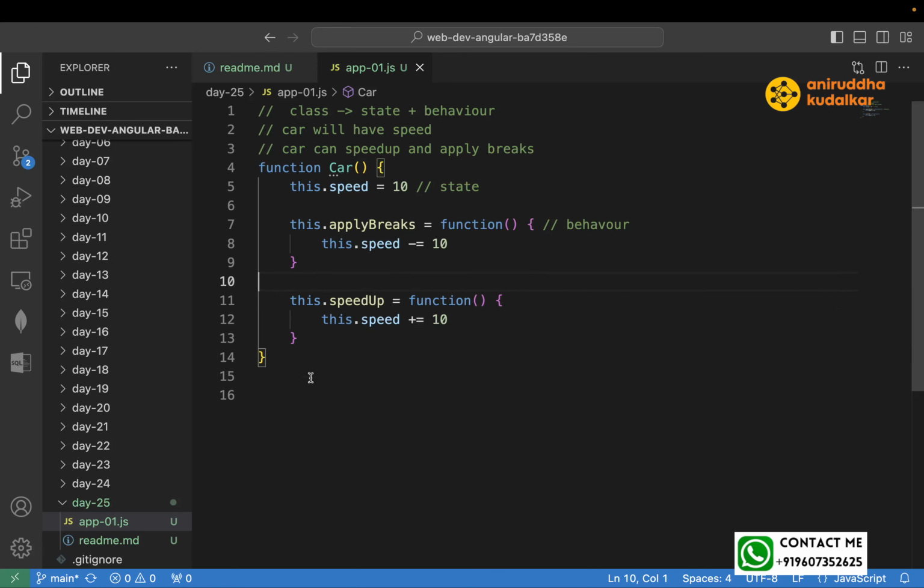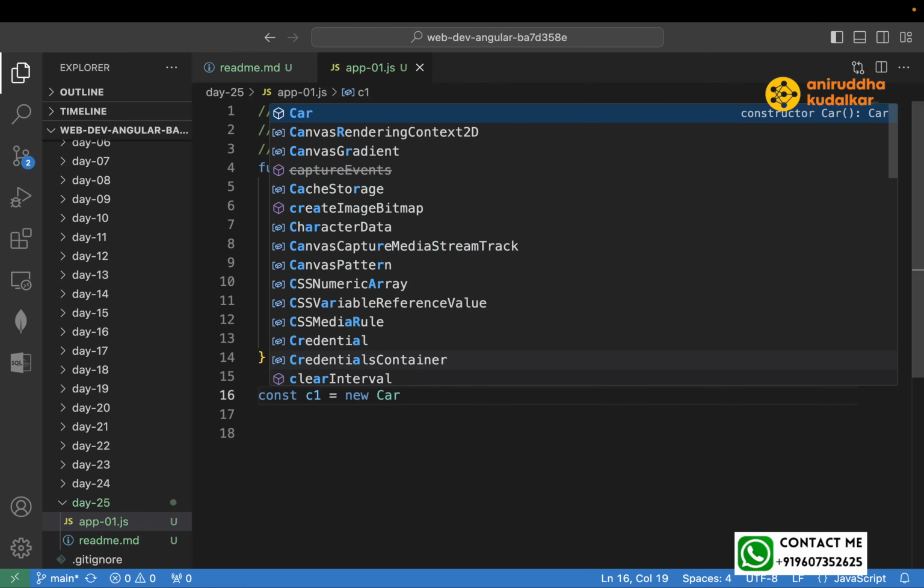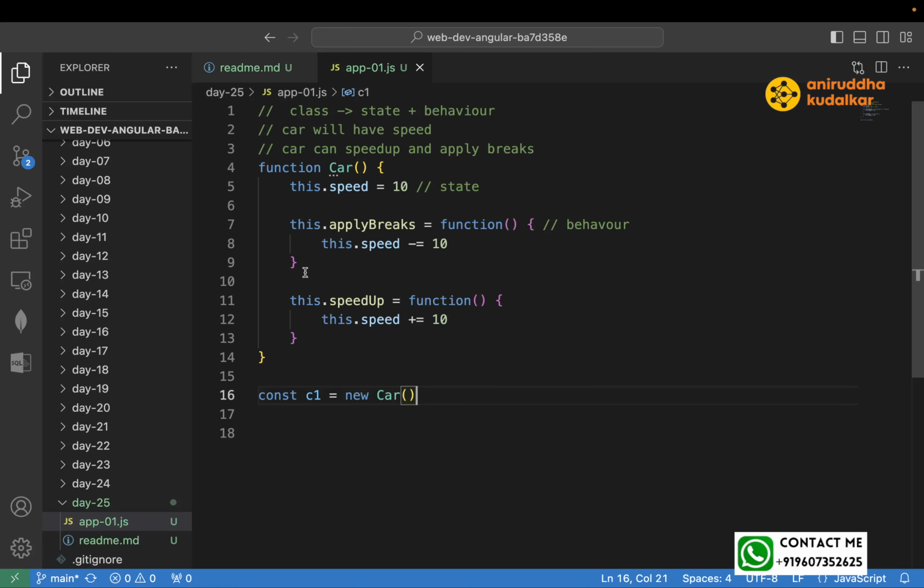Okay. So this is the older way of creating the objects. There is a prototype also, I will come back to that point shortly. Now what do you mean by object? c1 equals new Car over here. So this approach is called constructor function. The name itself is constructor function.